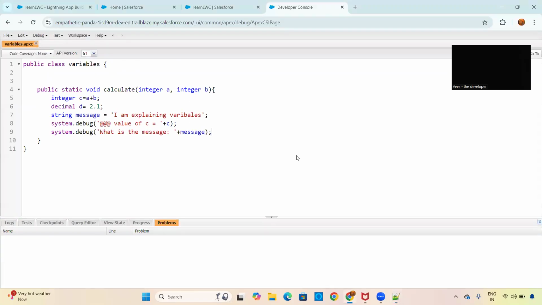So this is the class I have created, just before I start sharing the knowledge on JavaScript variables, to make you understand the use of variables. Here you can see that we have variables A, B, C, D, and one more variable, message. Now, why are we using these variables?